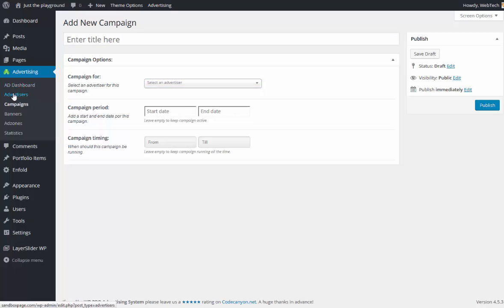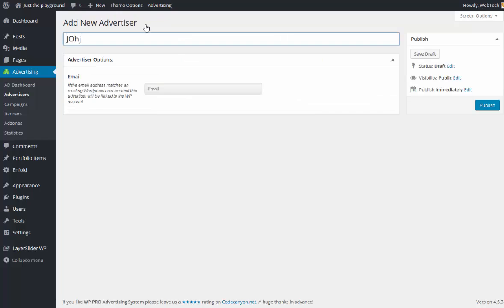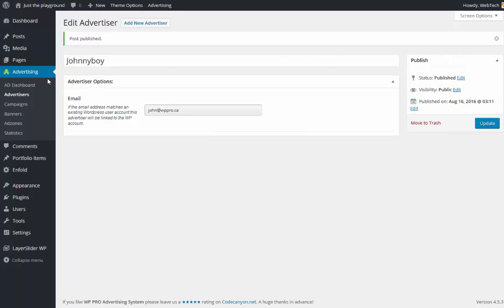We need to actually create the advertiser first. So you need to get your advertiser, you get to ad zones, advertisers, campaigns, and banners. They should have them in order. That would be much easier to do. So let's add a new advertiser. Add the advertiser. It's just the username and a password, or not a password, but an email address. That's just for tracking purposes.